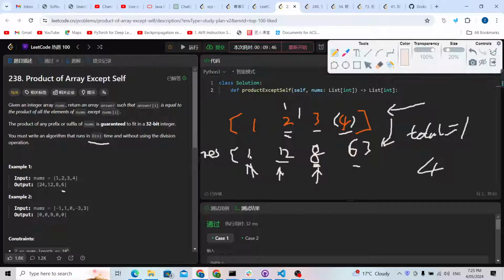So this 1 is just like a padding or prefix. It doesn't have any meaning. So currently our total is 12. So at this position, this 12 should times 2. It is 24. So this means at this position, it's going to be 1 times 24.